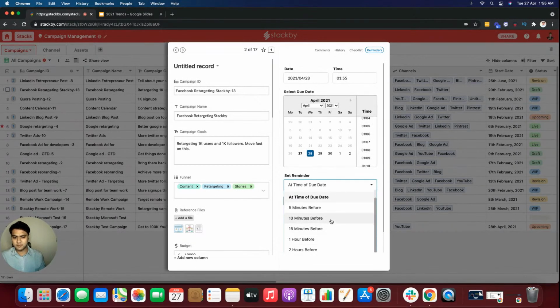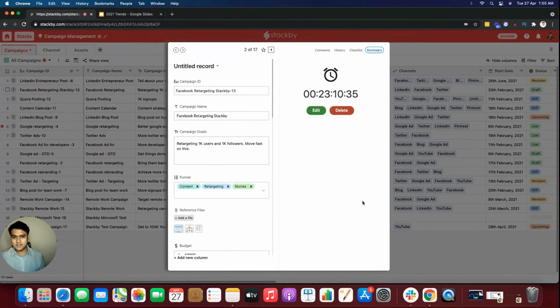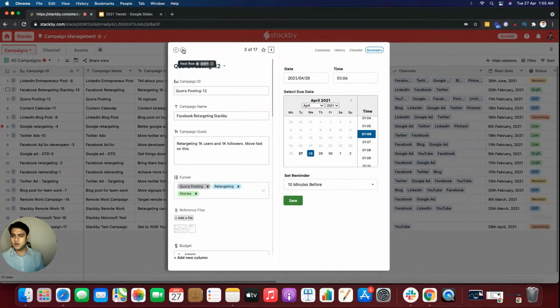So you can set a reminder for the 28th for 1 o'clock and remind me 10 minutes before, and I can save those reminders. And this reminder can also go into your Slack notifications, your Microsoft Teams notifications, and also in-app notifications. We have also enabled desktop and mobile notifications for reminders as well. And I can do it for all the other records there are.